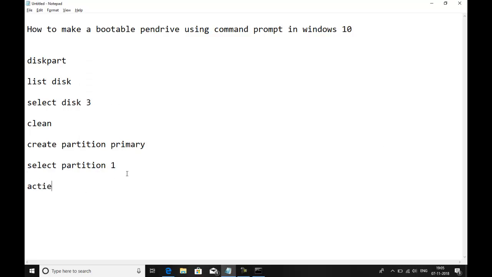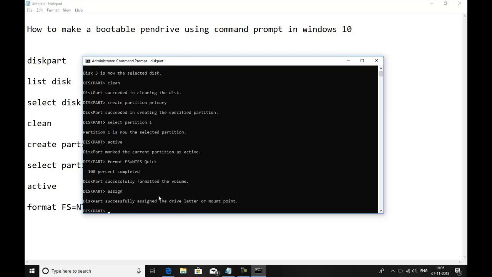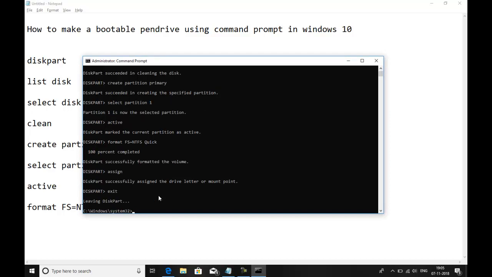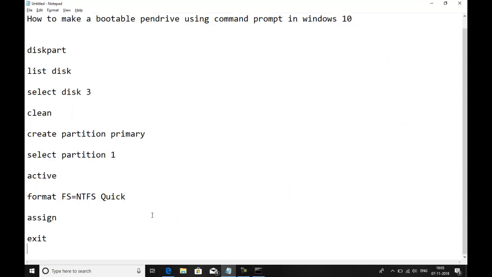So after active, format FS equal to NTFS quick. Since it is Windows 10, you need not bother about the casing, uppercase or lowercase, it will work. Now we can see diskpart successfully formatted the volume, 100% completed. Then assign, then exit. These are the 2 commands. So finally we have assign and we have exit.